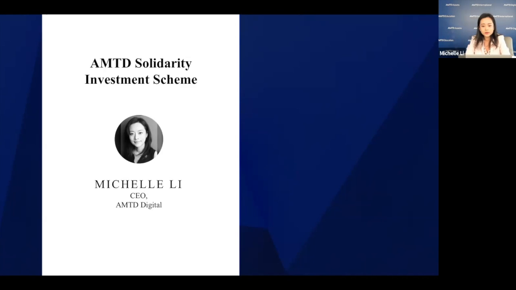AMTD Digital is a relatively new entity under AMTD Group. It's basically the digital financial platform. We're trying to create a one-stop cross-market digital financial services platform, including banking, insurance, payments, everything, to really create a strong product offering across markets, to reduce user acquisition costs, to really provide that one-stop experience. That's rare in Asia so far.